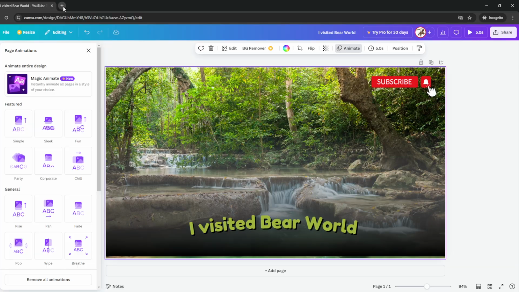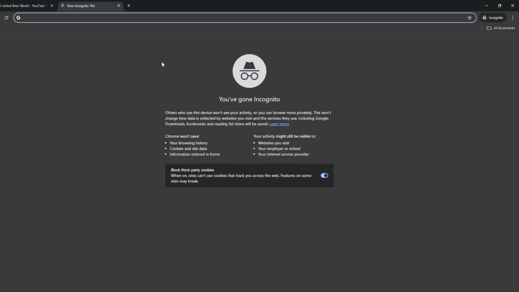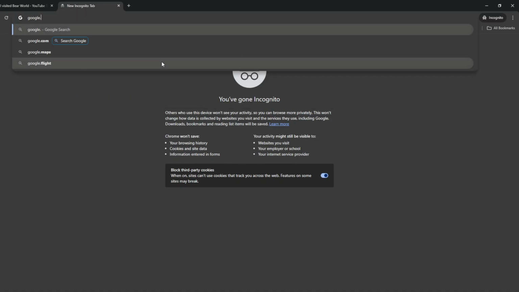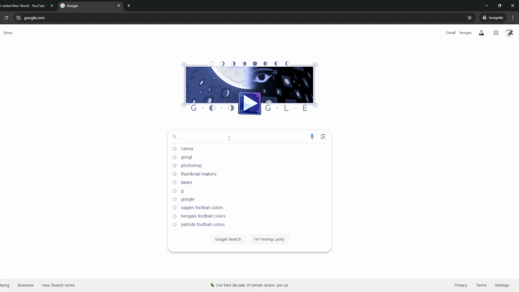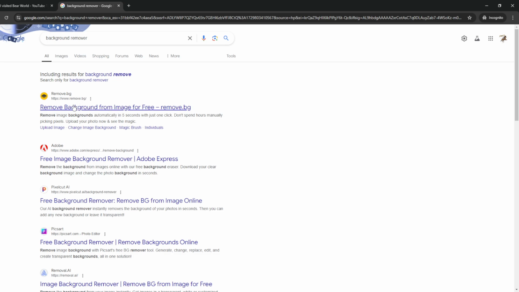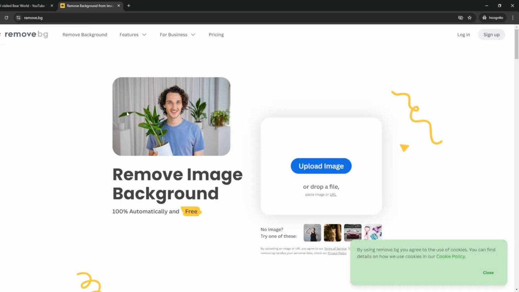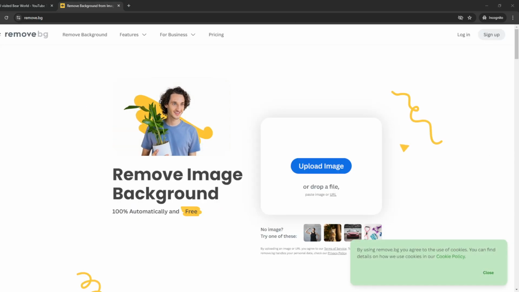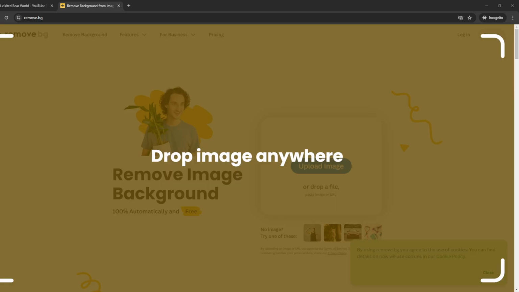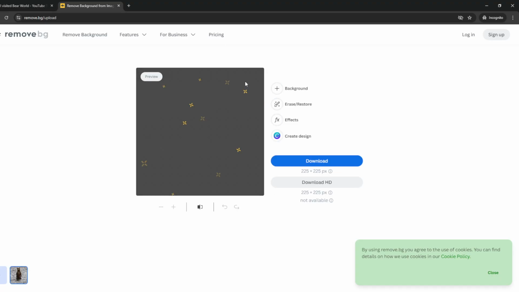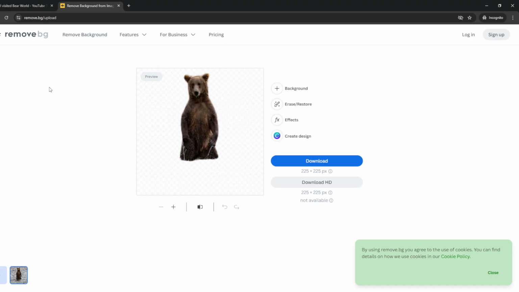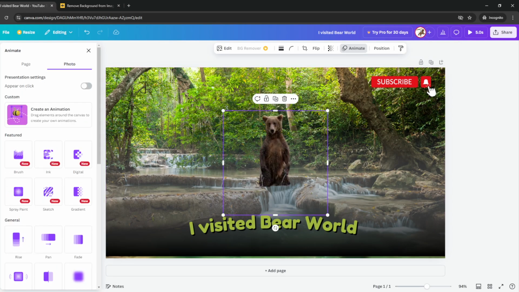But one thing I wanted to add to go with this is if you go here, just type in Google, and then just search background remover. And this first one right here, remove.bg, if you open it up, I like to use this with Canva, because if you just drag an image there, it'll take your image and remove the background for it. And you can just copy image, go here, paste.